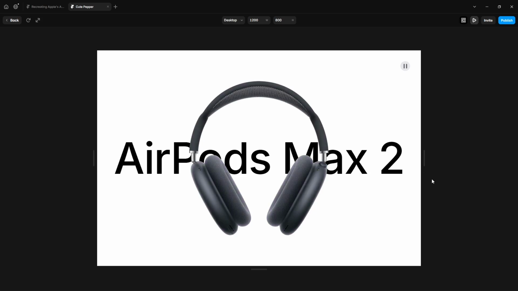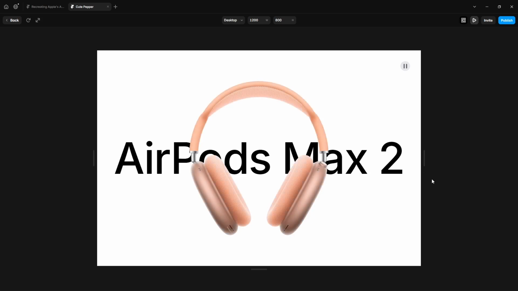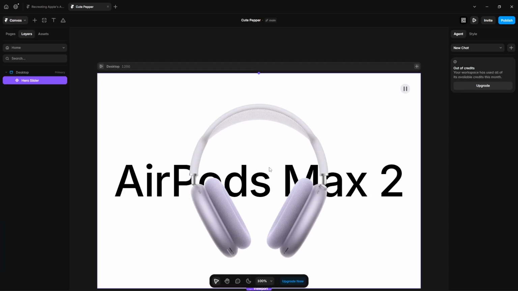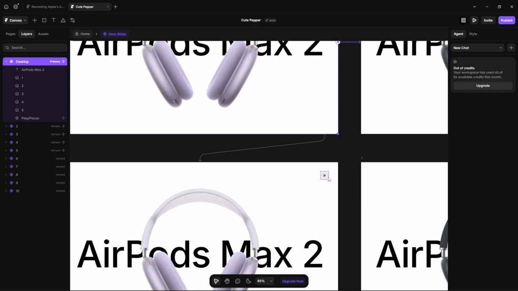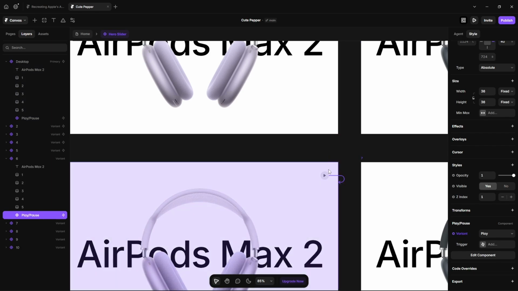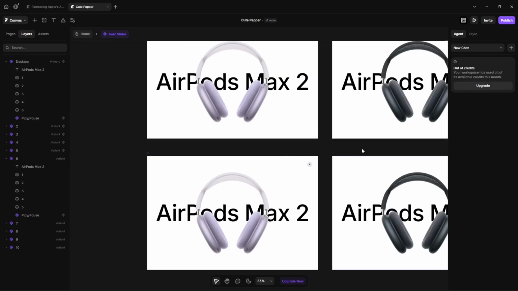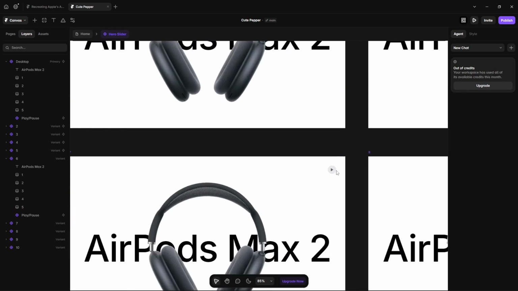Preview it. As you can see, the animation starts automatically, and when you click the button, it stops, and when you click back, nothing worked. So we need to connect it also, this variant. Click here, and when someone clicks here, we'll switch it to this variant. Same goes on here.